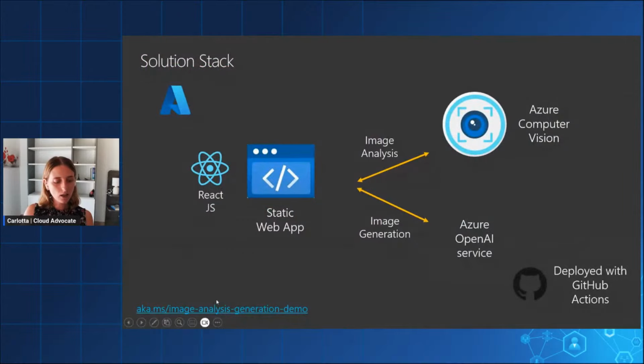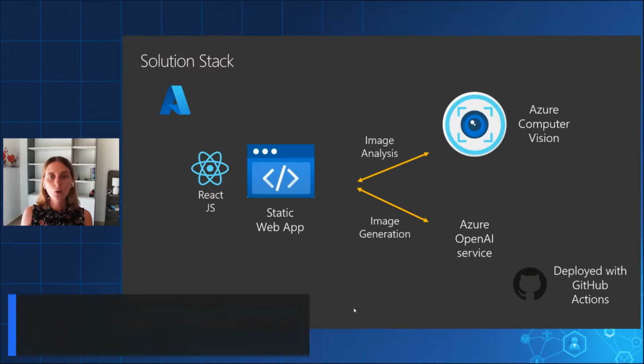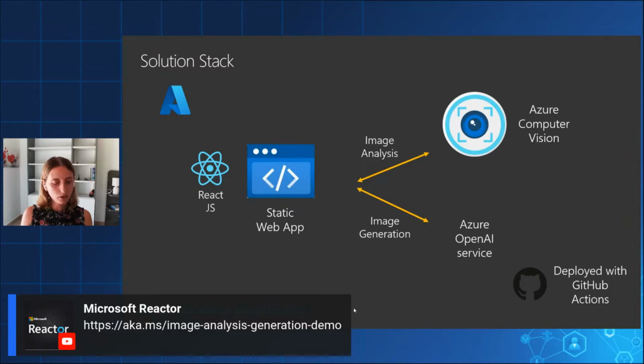And you can find the code of the demo, as well as this tech stack and other information, in this GitHub repo. So if you want to replicate the demo on your own, you can fork this repository, clone your repository on your local machine, and work with this code on your own. The link is aka.ms/image-analysis-generation-demo.